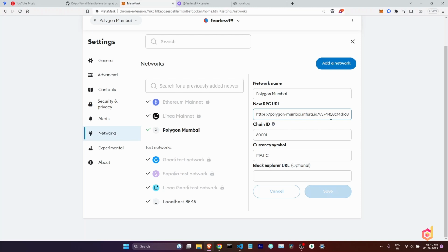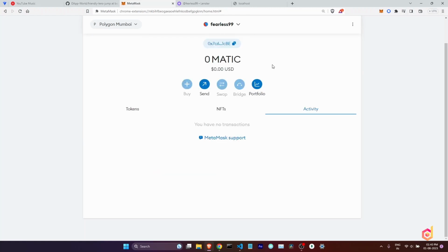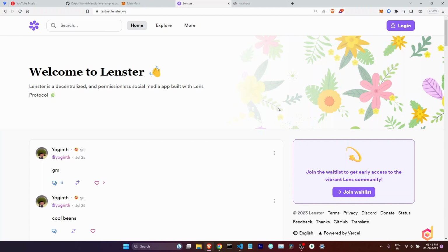Just search how to add the Mumbai Matic testnet in MetaMask, but I will also be adding them in the description below so that you can directly go over there and copy and add it into your MetaMask. Once this network is added properly in the wallet, head over to the Lens testnet website. The link for this is also given in the description.